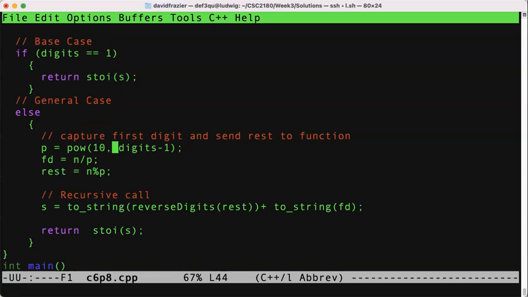So this is 10 raised to the power of digits minus 1. So I can then get that first digit, no matter what gets sent in. I can get to digits because that's a variable here in this program. And then that gets me my first digit, doing the integer division, and then using the mod, I get the rest of my digits.